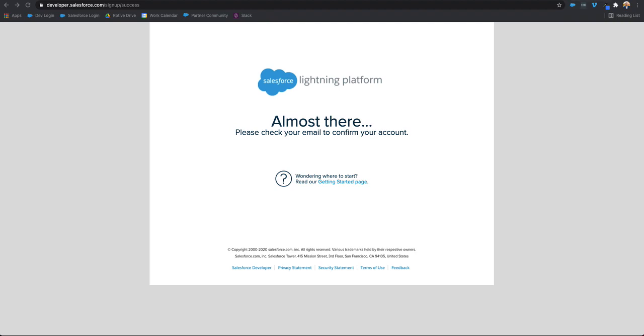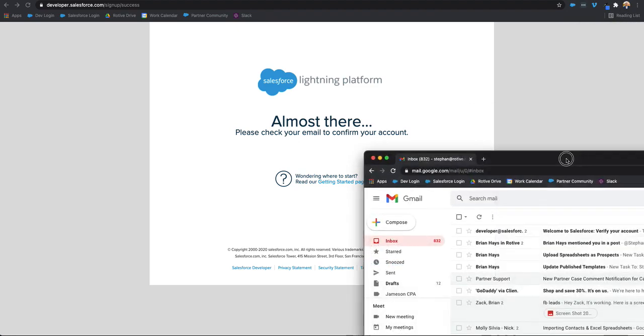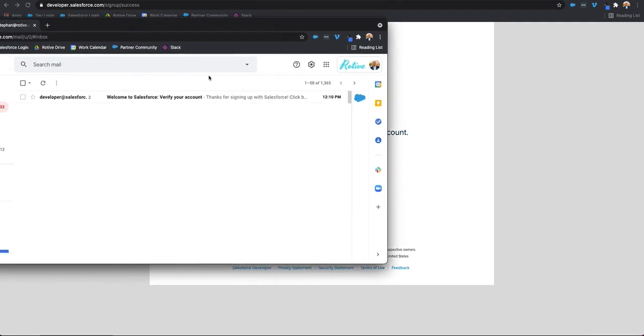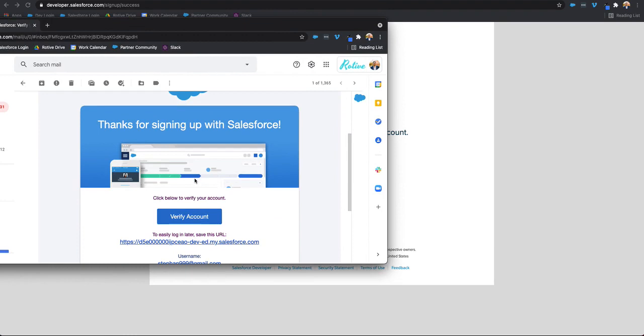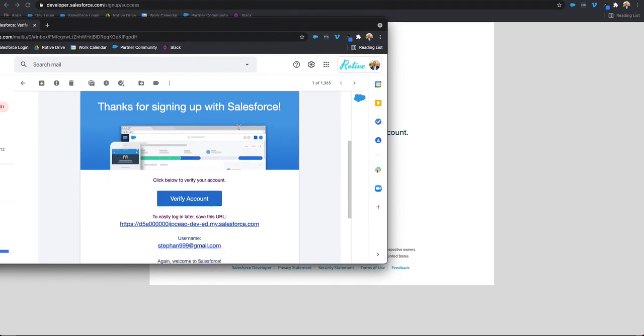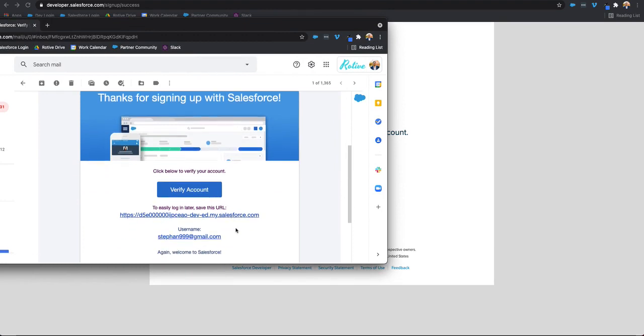All right, so it looks like we got it. So let me go ahead and share my screen. So there it is right there. Welcome to Salesforce, verify your account. Once you click into there, you'll scroll down. You can see it says thank you for signing up, verify account. What I do is I highlight the username because you will need that to log in. So I'll copy that just so I can have it ready for later. Go ahead and click verify account.